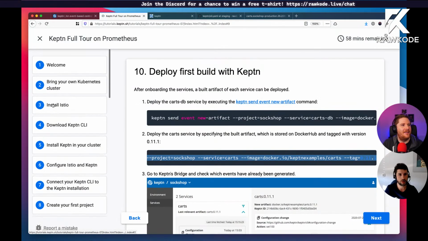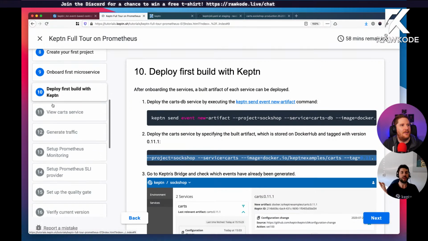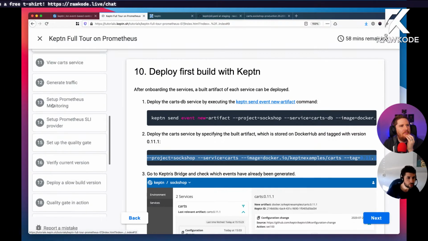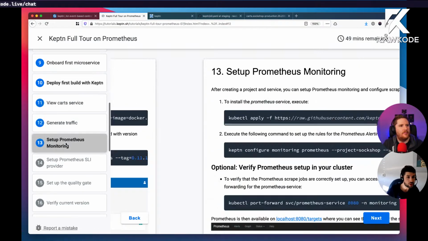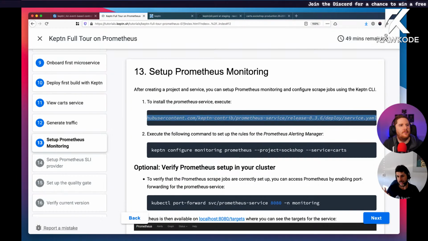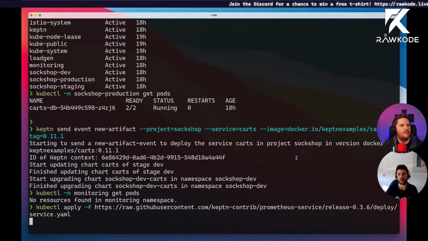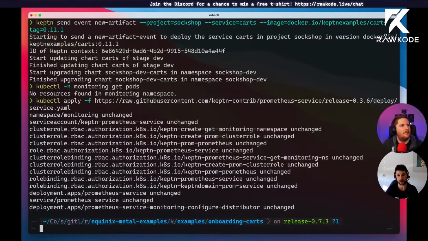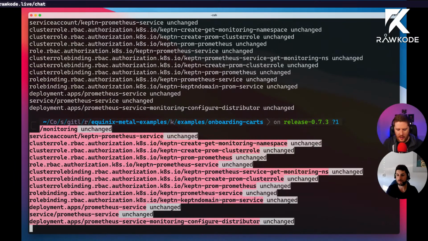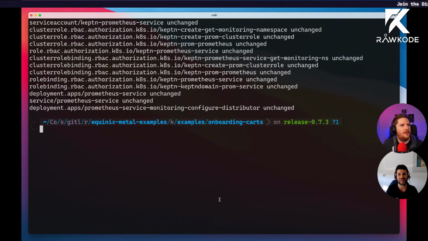So no worry. What we can do is configure Prometheus with Keptn. And actually, I think in step number 13, there is some Prometheus information. So we are here. Again, in this version of Keptn, Keptn is managing the Prometheus installation. So with this command, we are adding the Prometheus service to Keptn, which is also responsible for configuring Prometheus. And it does say it's all unchanged. Exactly.